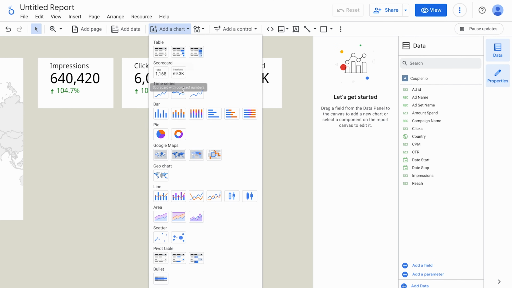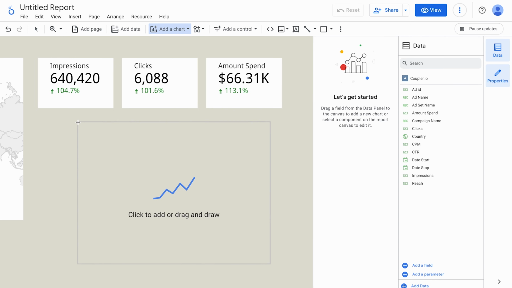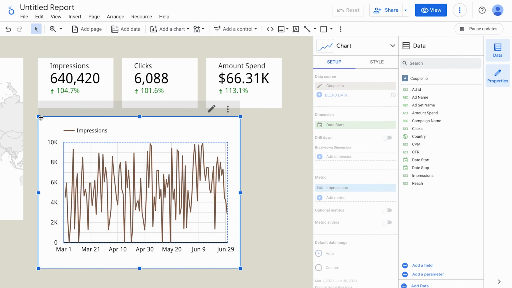Let's add one more chart to the dashboard. I'll go with the time series chart. Right off the bat, the chart shows impression numbers for every single day in the chosen date range. This makes for some really messy charts. To make it more readable, it's worth grouping dates on the x-axis into weeks, maybe months. There is a simple way to do this in Looker Studio.